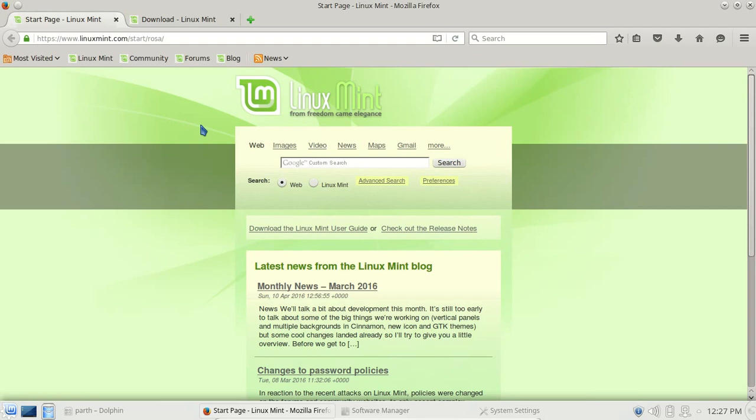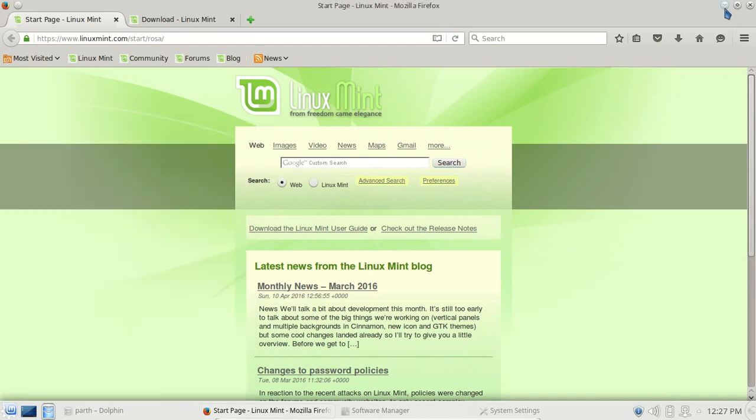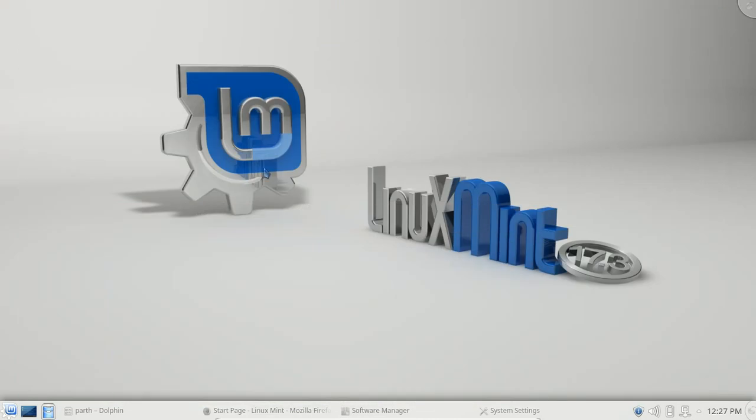Here is a community support. If you have any problems with the Linux operating system, you can go to the community and ask your question. Also, you get the chat support in here, conversation. So all in all, you get all these things free of cost.